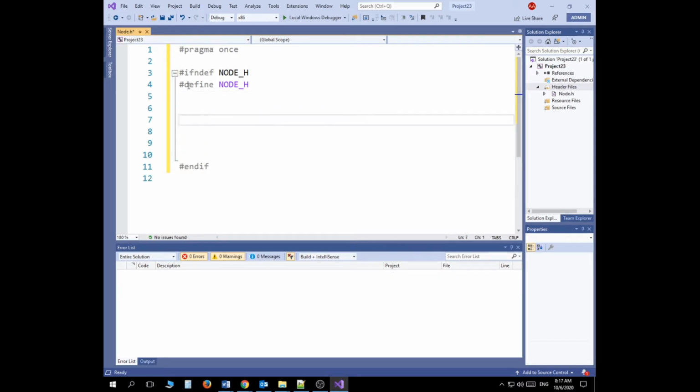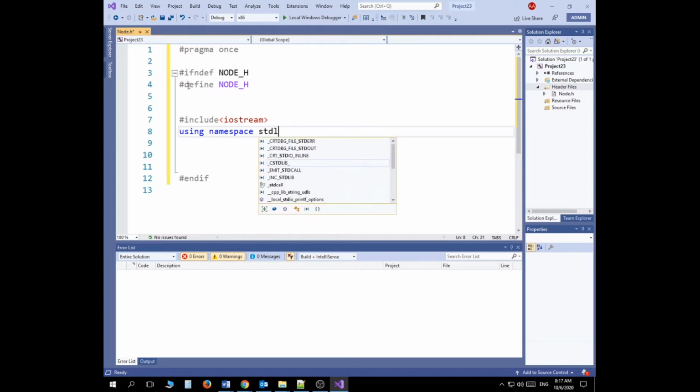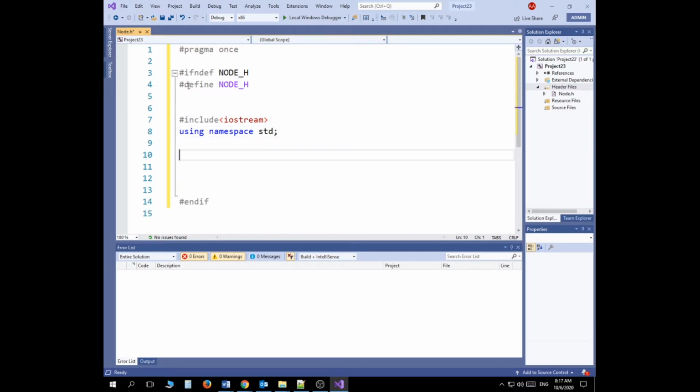I'm going to come here and include iostream. Now, I just want to make sure that you understand that I am not putting optimization and performance under consideration right now. I'm just trying to make it a little bit simpler. So, using namespace std. It should be a template, but if I create a template, it's just going to look a little bit more complicated. So I'm going to go with a traditional structure, and I'm going to call it node.